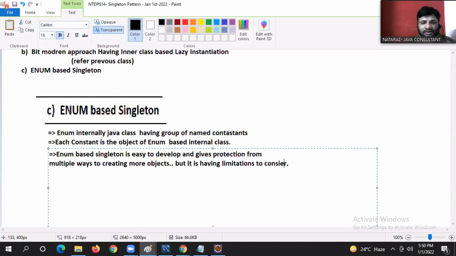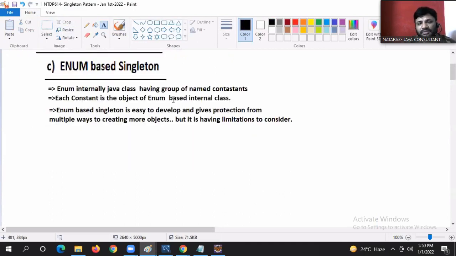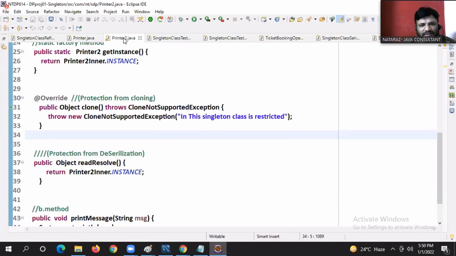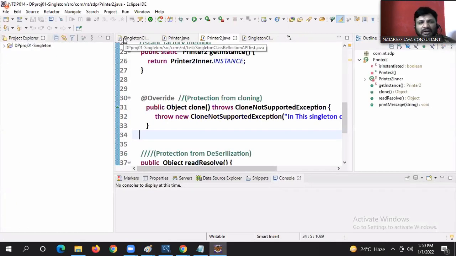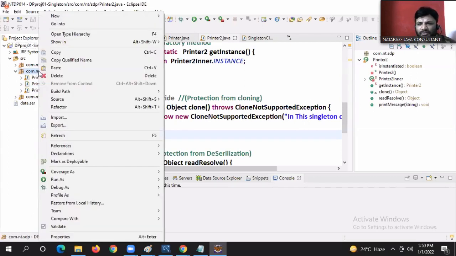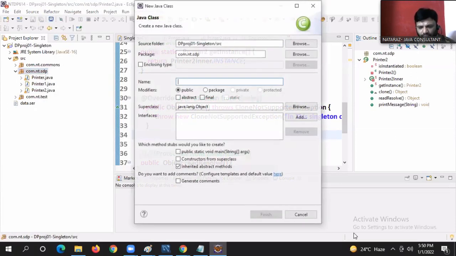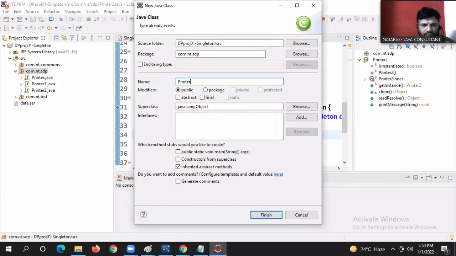Some limitations to consider. Yeah, what are those limitations? I will talk, guys. And you will be surprised, guys, when I say this is enum based singleton. You will be really surprised. Really, sir? That much easier? Yes, my dear. So much. Printer one, printer two. Okay. Shall I take one more thing? Printer three, I will take.